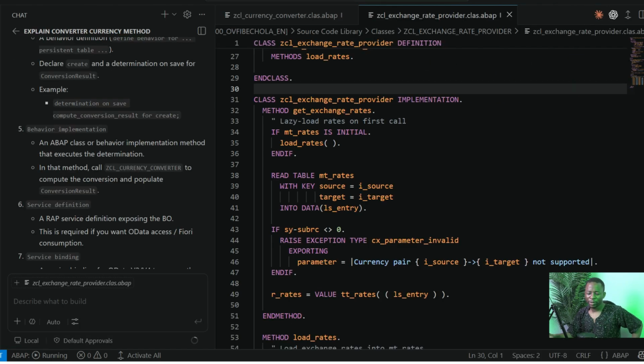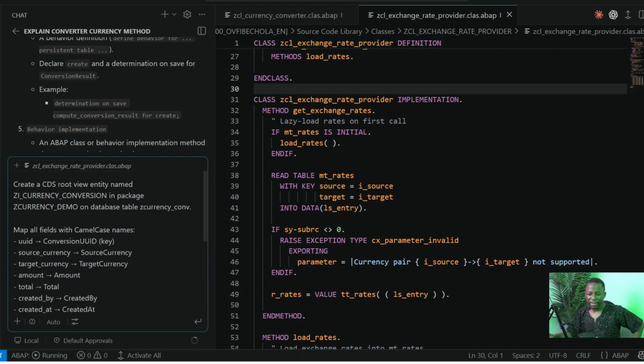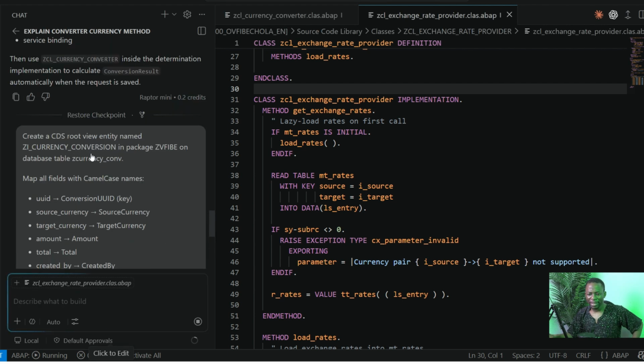All right, so what I'll do is I need to create the CDS entity. So I'll just paste in the prompt, and then to make it better, I also give it the fields that it needs to create CDS entity for. Yeah, this makes it not to think too much. Okay, so if you provide enough context and information, it's better. So now I say create a CDS root view entity with this name. Do we have this package? Z currency demo. All right, so I've entered the prompt.